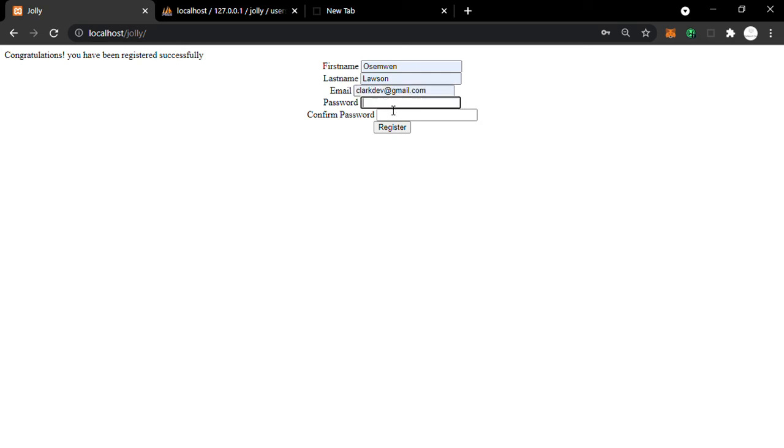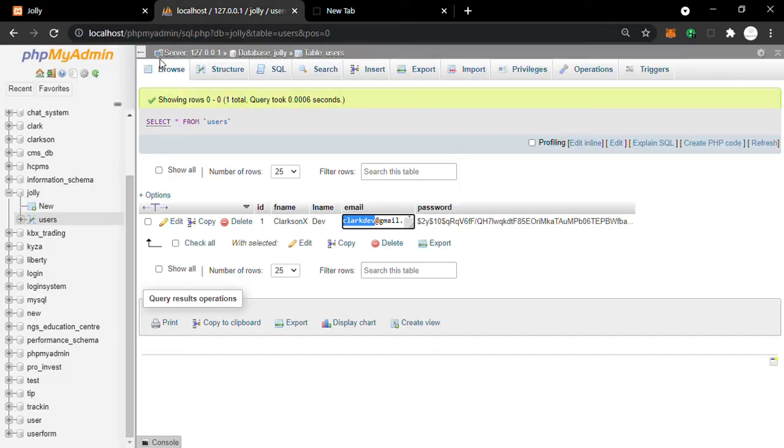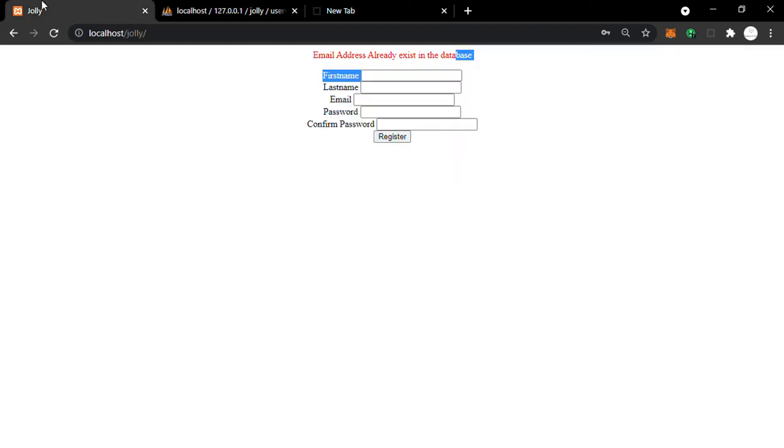to register another person. 12345, 12345. What happens? Can you see the error now? Email address already exists in the database, and if we come to the database and reload, we see that it will not insert that data because we set a constraint that if the email was found in the database before the registration, meaning that person has been registered successfully, the registration process will be aborted. So you can see it was aborted, it did not complete. The email address already exists in the database.